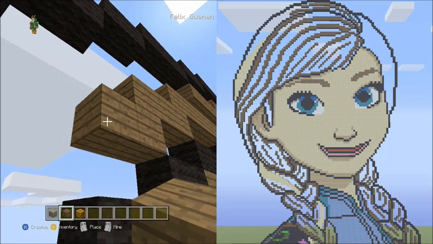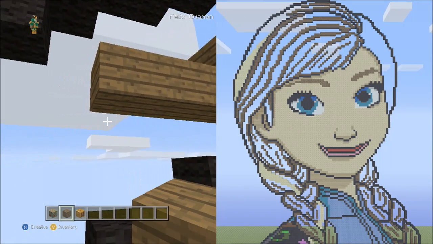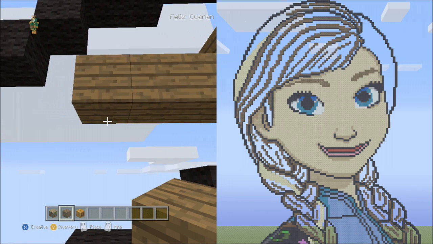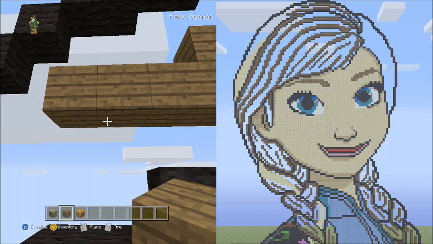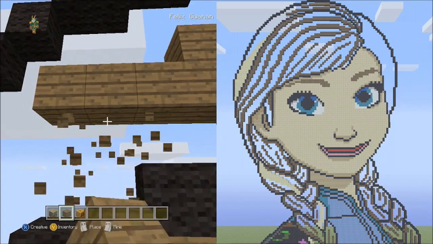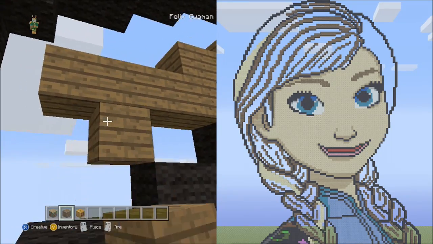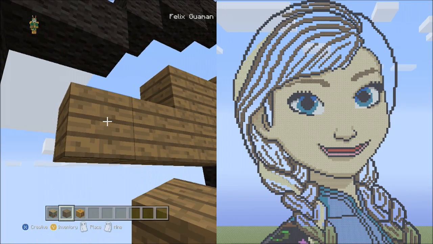1, 2, 3, 4. And now starting underneath this block here, the second one in, underneath this one, we'll place 4 blocks going across. 1, 2, 3, 4.